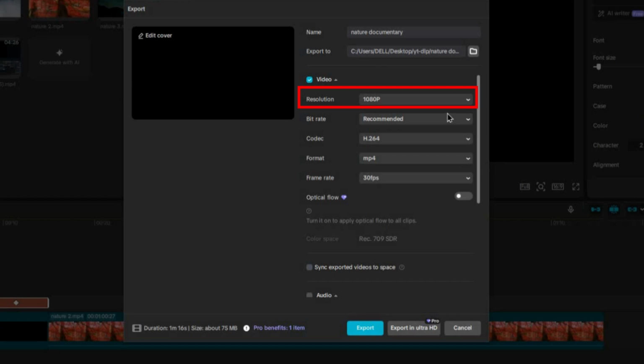Next, check the project settings. Start with resolution. Choose the resolution that matches your original footage, for example, 1080p if you shot in 1080p, or 4K if your clips are 4K. Exporting low-resolution footage as 4K will not improve quality that much, but will make the file much bigger.